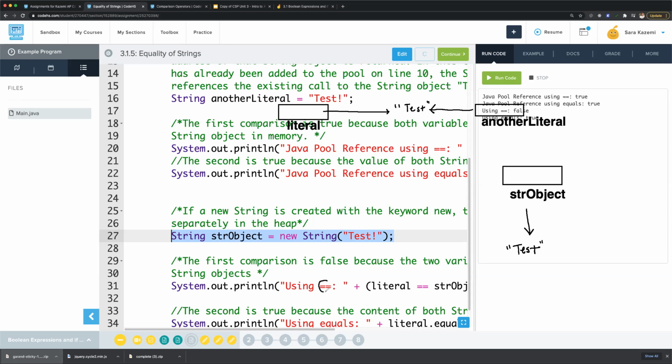So when we're comparing with this double equal symbol, what it's asking is, is it pointing to the same place in memory? And that's why we usually don't want to use this double equals. This first comparison on line 31, using the double equal symbol, is asking if literal points to the same memory as string object. And as Kay said, it's going to be false, right? They point to two different objects in memory.